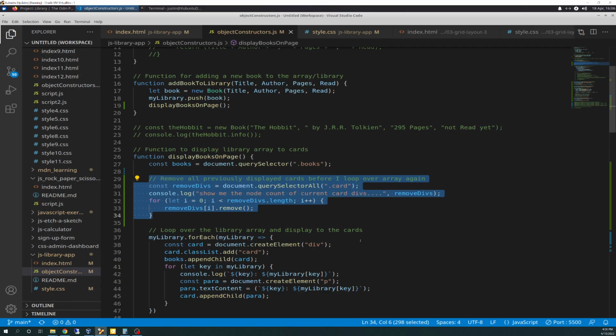I know it sounds counterintuitive and it probably isn't the best performance-wise for the JavaScript runtime engine, but it gets the job done. So we have a constant removeDivs here that takes on document.querySelectorAll cards. What this does is it selects all the card class attributes that have been created so far, which would be the class cards that are created in the loop. And then console.log, just for diagnostic purposes, shows me the node count of current card divs in removeDivs. So it just shows me what it's selecting.